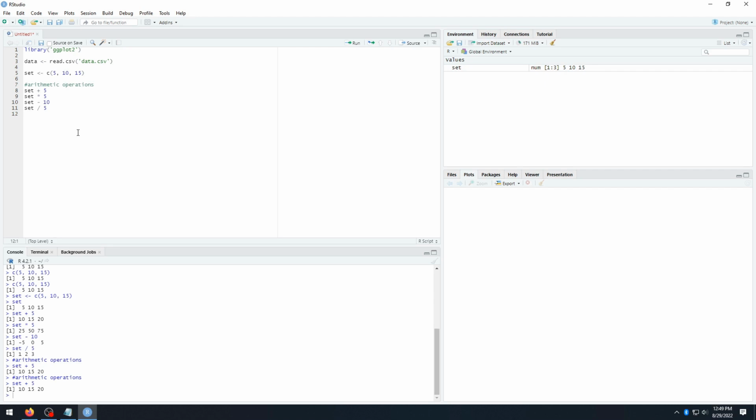R's magic is in doing these arithmetic operations across many sets and data sets and other stuff like that, right? You could manually go through and add 5 to every single data set, data frame that you have, but that's very tedious and we want R to take care of these large things.